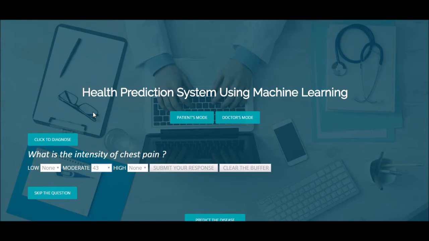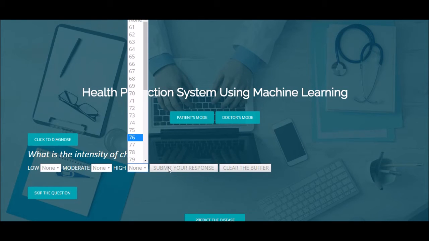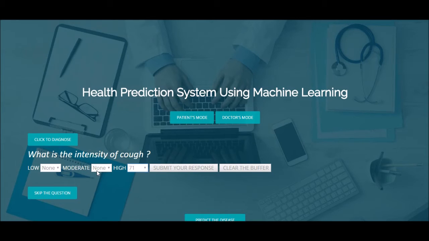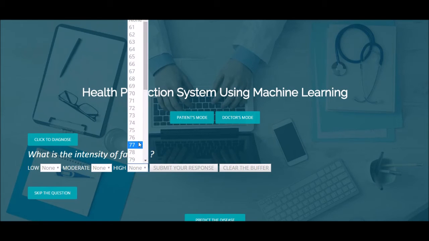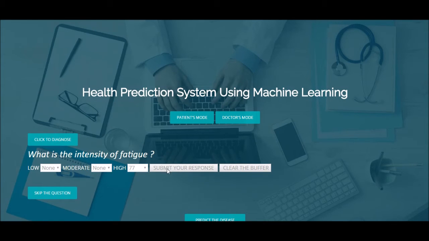Chest pain. What is the intensity of chills? What is the intensity of cough? Mostly I am filling it in moderate and high. You can fill it as per your condition. It is not necessary to answer each and every question. There is an option called skip question. By skipping it, you can go to the next question. And do not forget to submit the response after each and every question.